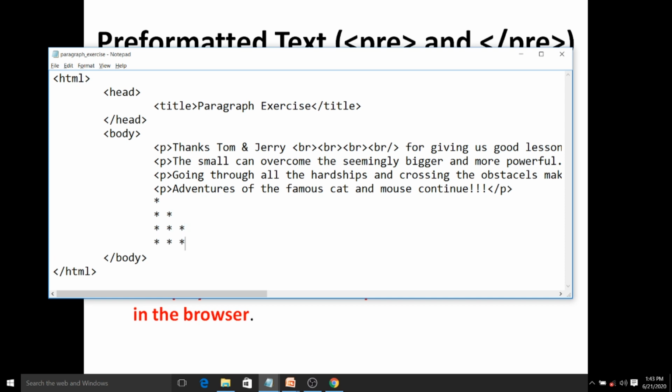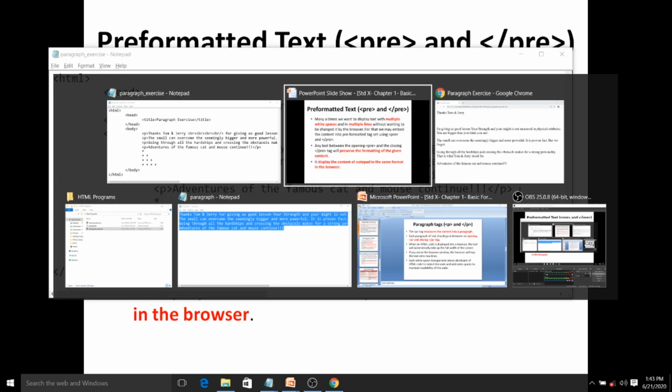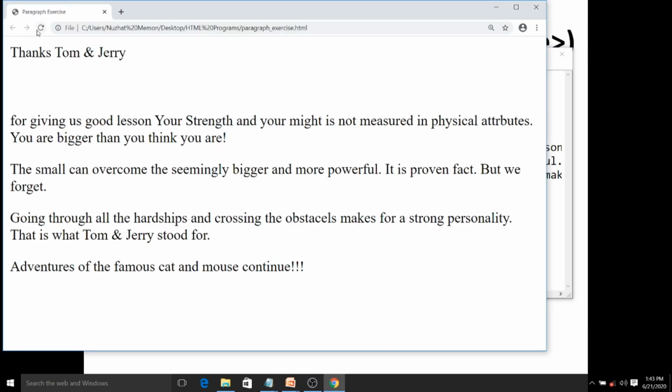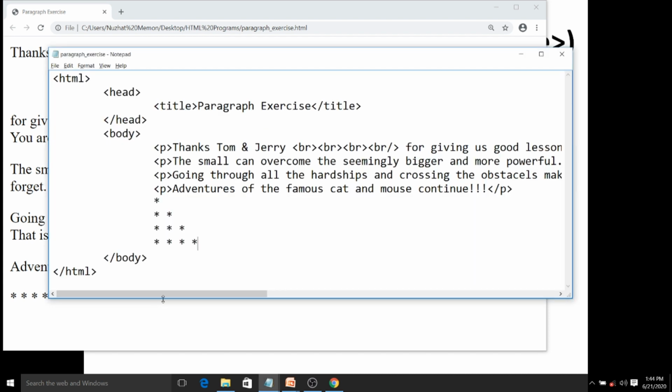Here I will save the file, and here I will refresh it. But here I'm getting everything in the same line. I'm not getting that pattern. I had to add the pre tag. Opening pre tag, closing pre tag.